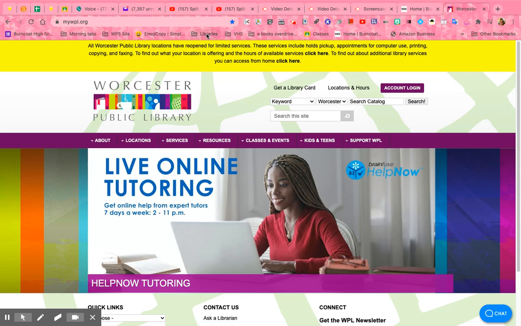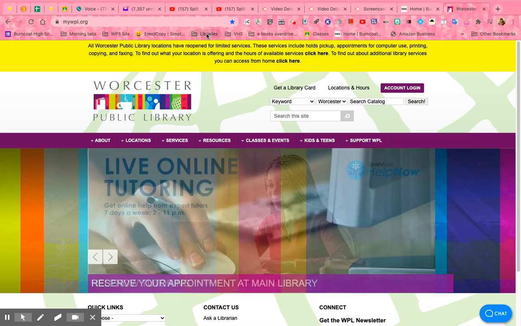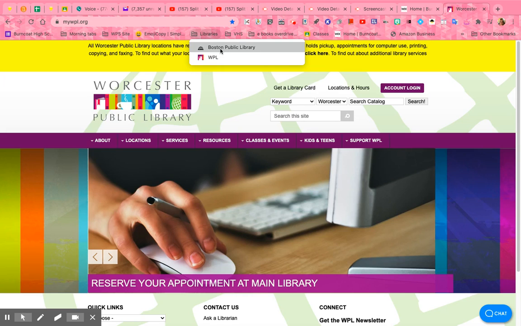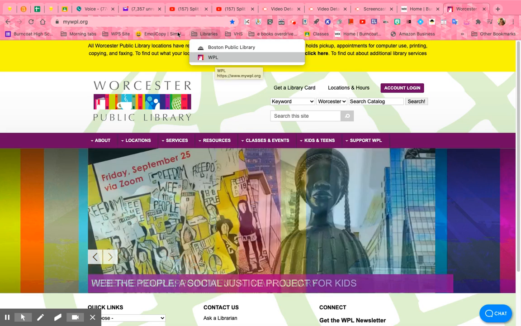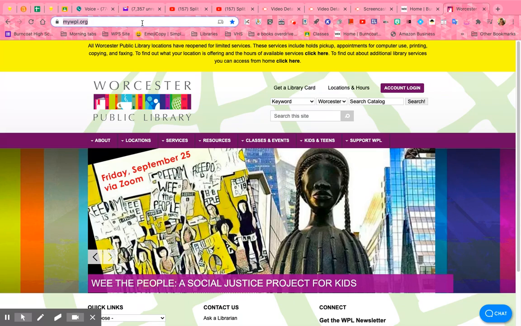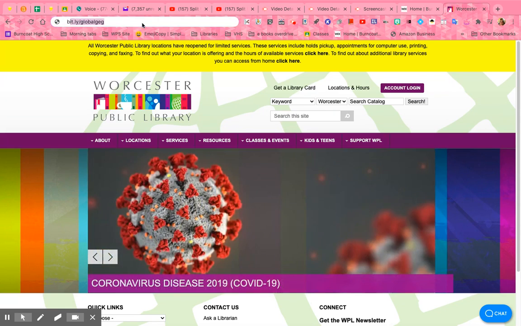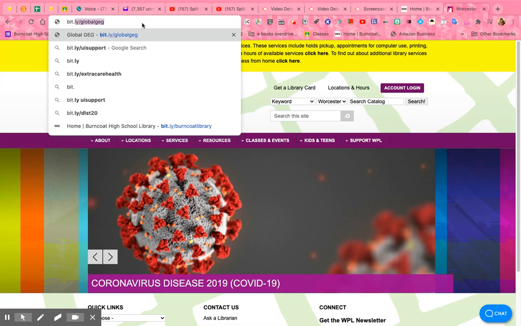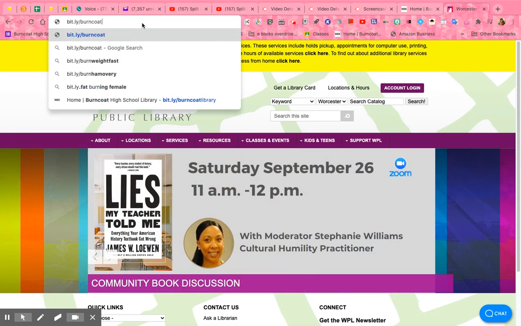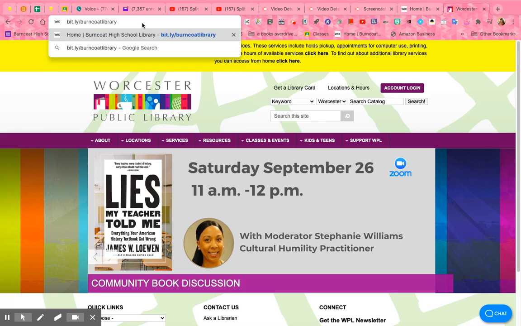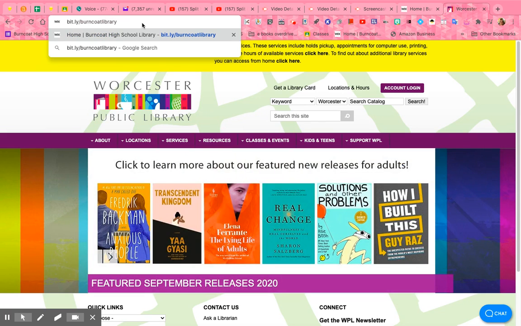So now just to double check, when I click on the contents of that folder, I have Boston Public Library and I have Worcester Public Library. And of course, I have to put our own library website, since I made it, it's one of my favorites. But we also use it quite a bit in history and English class for research.